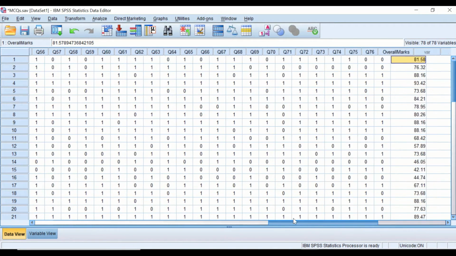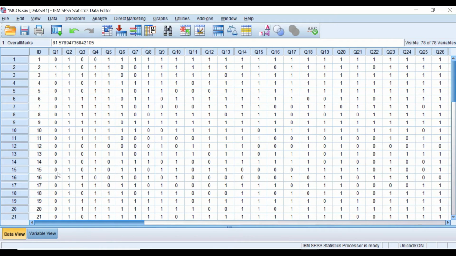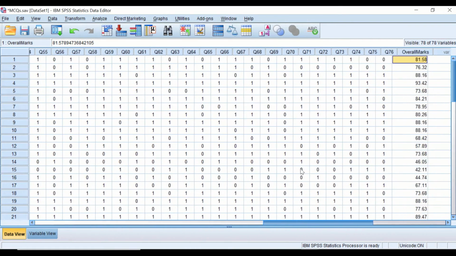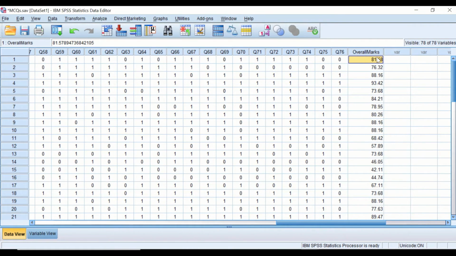So here now we have 76 variables and an overall exam mark. We want to identify and determine which questions are good and which are bad using the Point-Biserial correlation. So the next step is to do a Point-Biserial Correlation Coefficient.